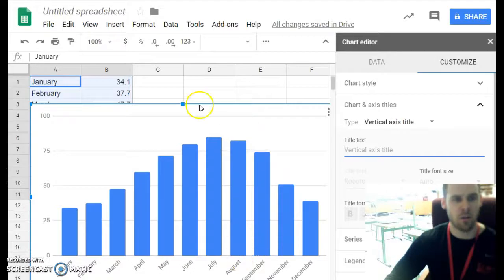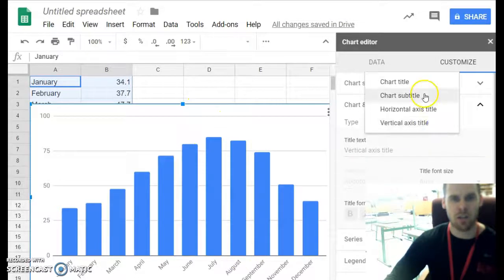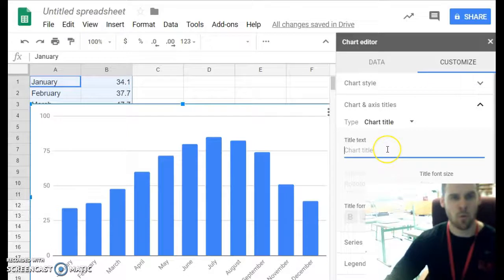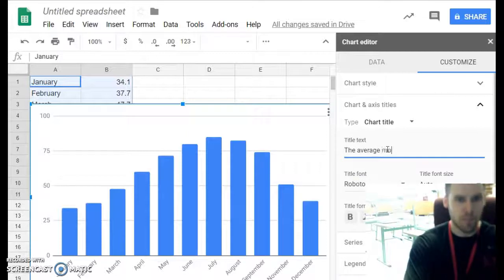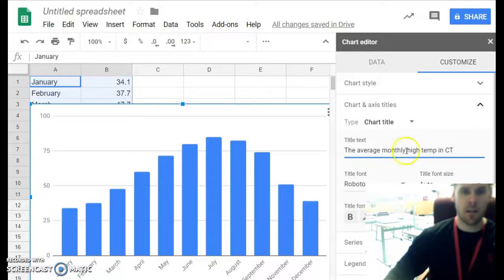title, my horizontal, or my chart title. I'm going to just start with my chart title, which needs to include both the independent and dependent variables of whatever type of data you are looking at. So for this case, it's the average monthly high temperature in Connecticut. That's fine.